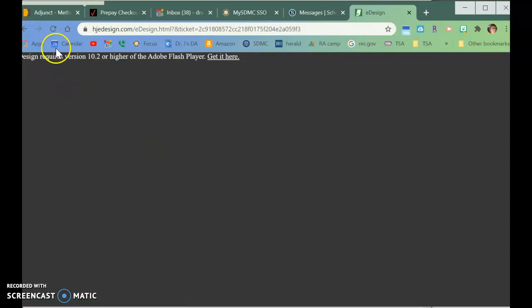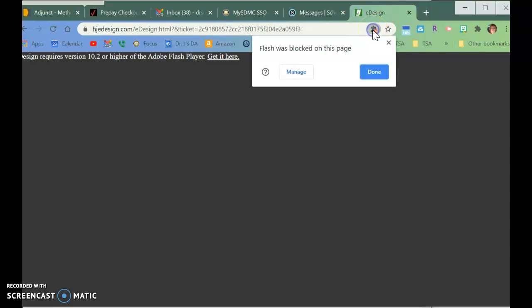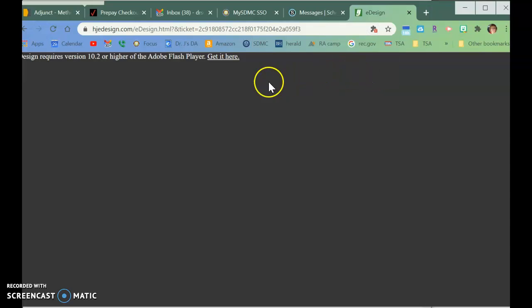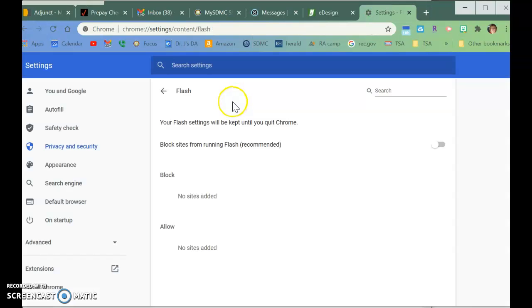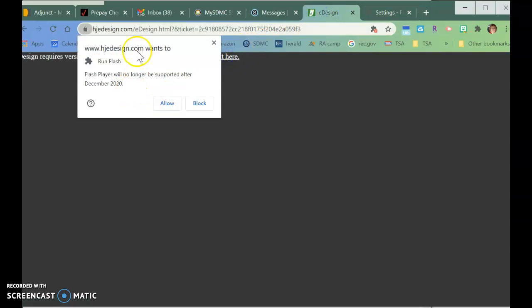So once you sign in, it's going to say that you need to have Flash Player. So you can say get it here, and up here it most likely will say plugin blocked. If you do that, you click on it and you say done, and then if you click on it again, you have to say manage. Okay, hit manage, and then you have to ask first is what you're trying to get it to do. If it asks you when you do it, it's going to come up like this. So you can say allow.